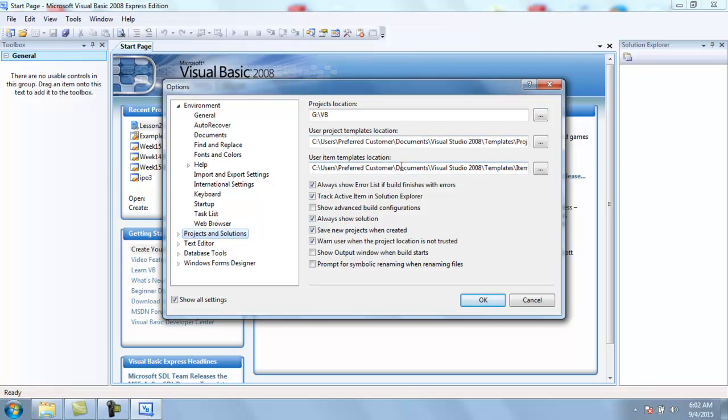These two, you can just leave them the way they are. This doesn't matter. We're not going to be creating templates. Here we want to make sure to check mark the proper boxes and uncheck the ones that you see here. Once you do that, you click OK.